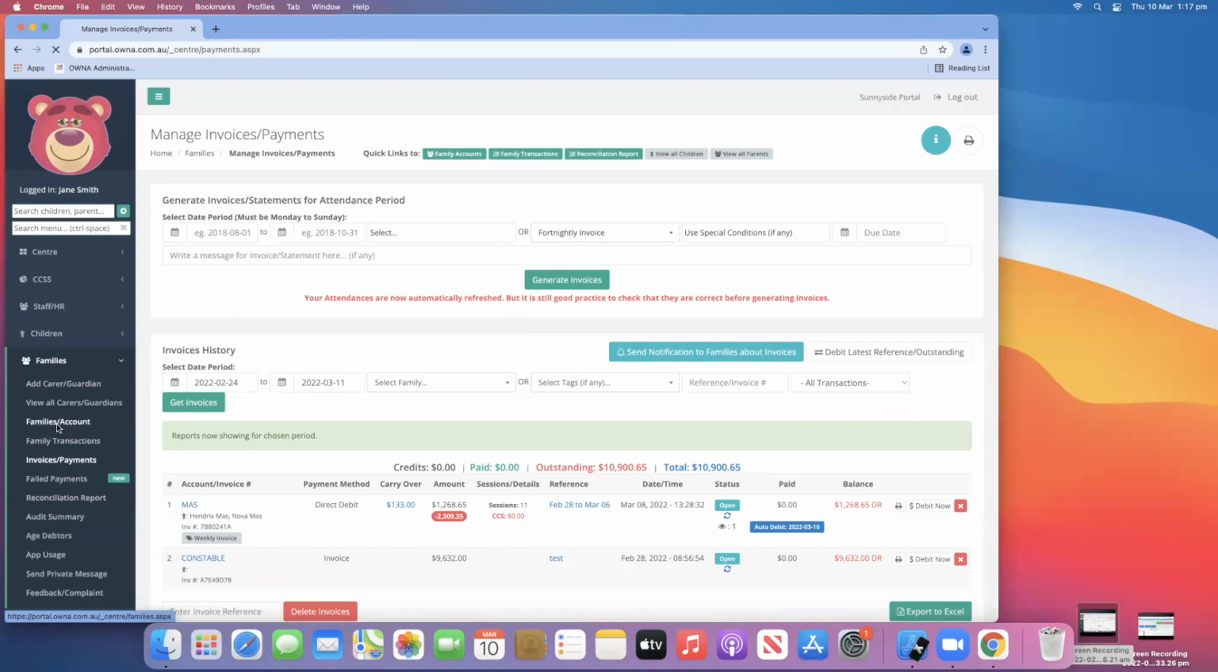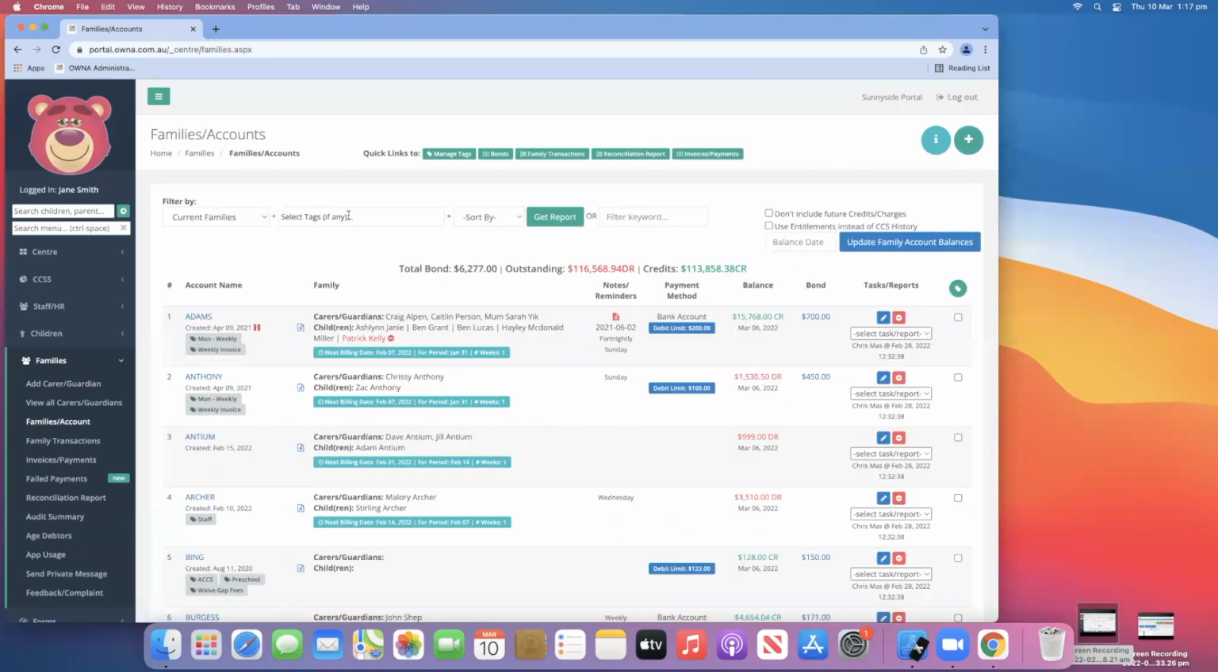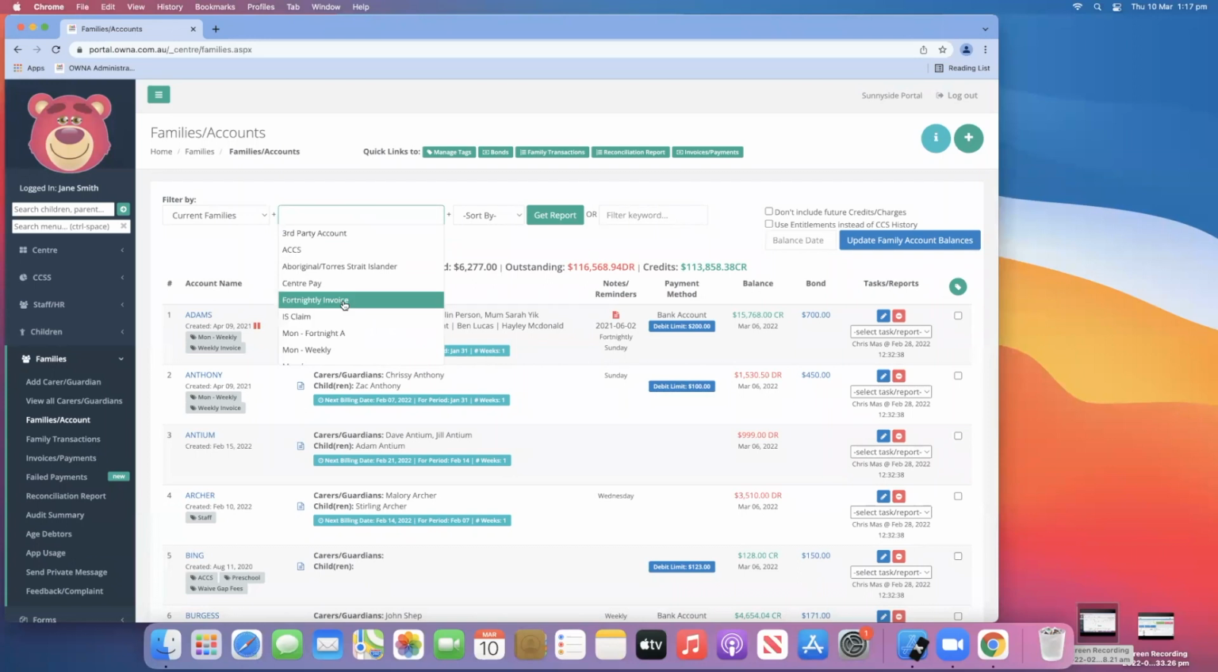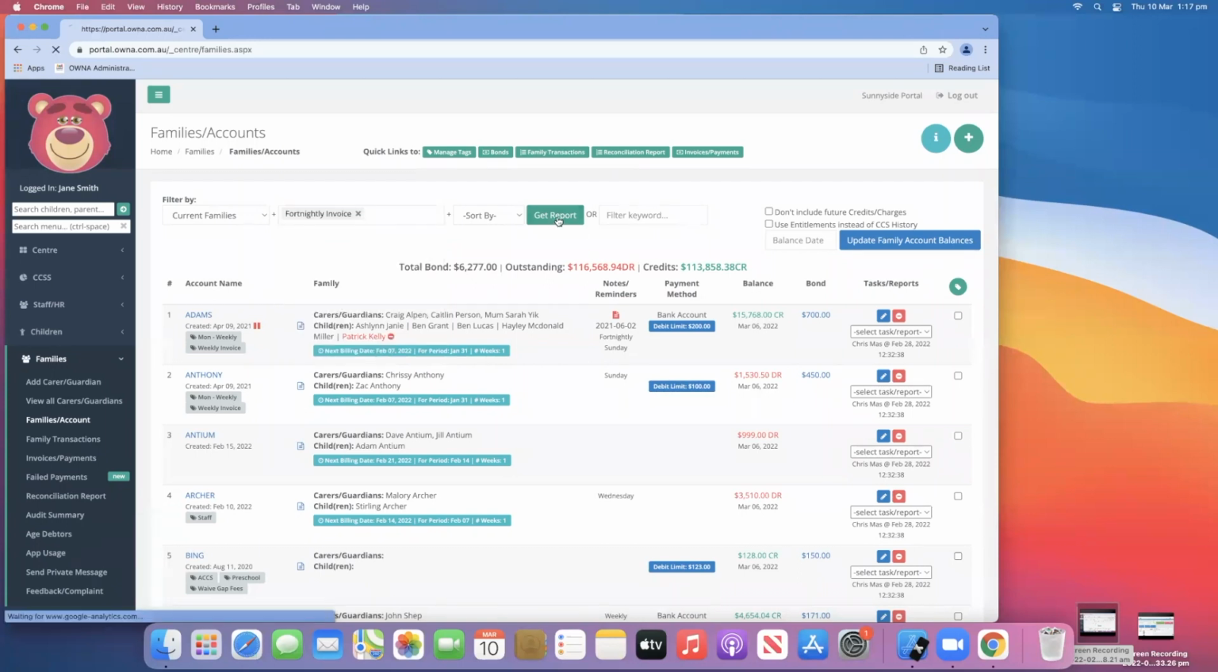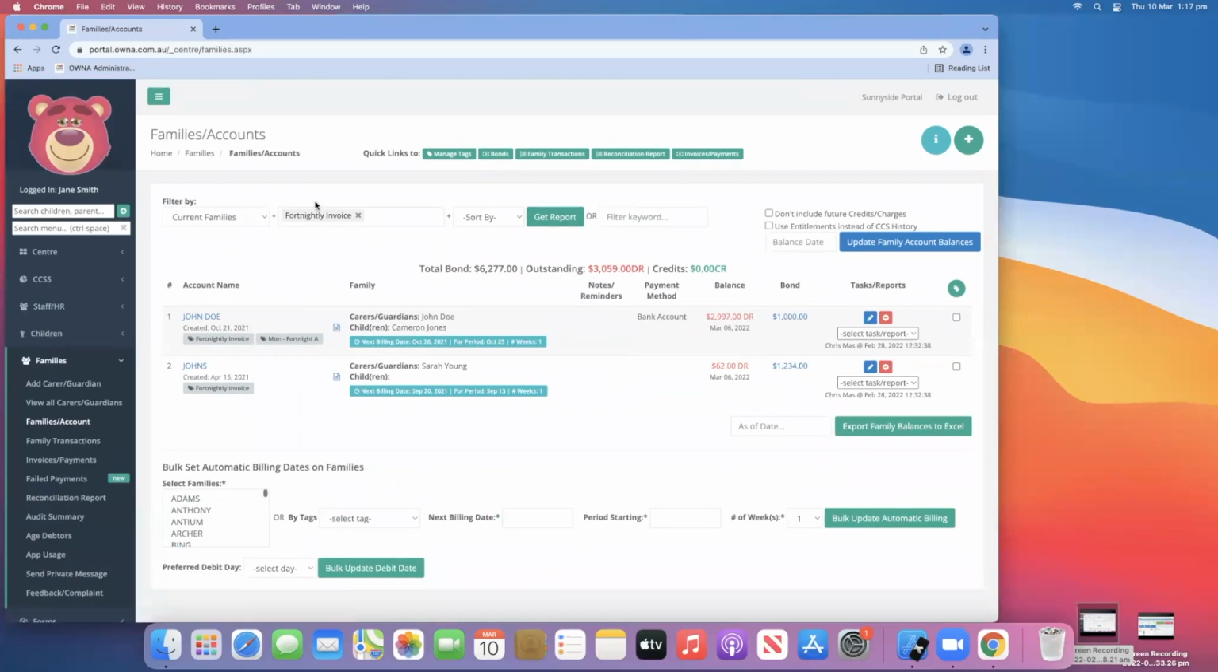You can also run reports as well. So you can sort by your fortnightly invoice, and don't forget to click get report, and it will show you all your fortnight families. Again, you can export as well. Oh no, this one's exporting balances, separate thing.